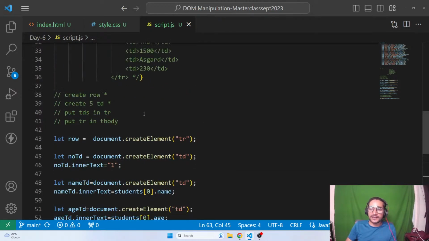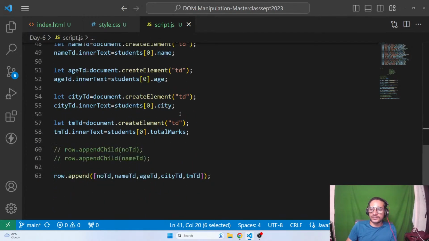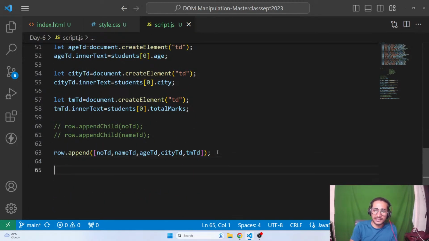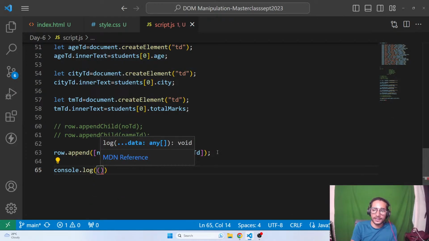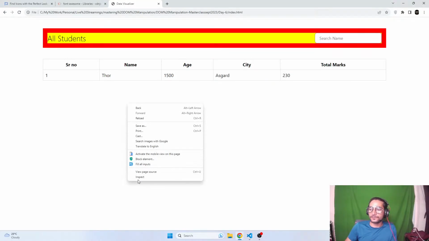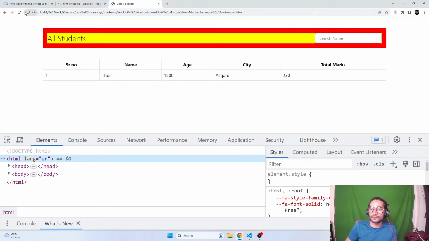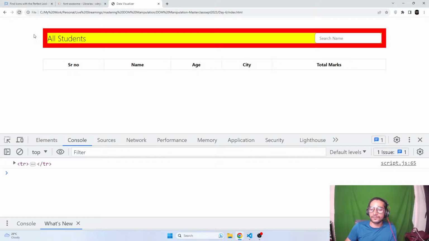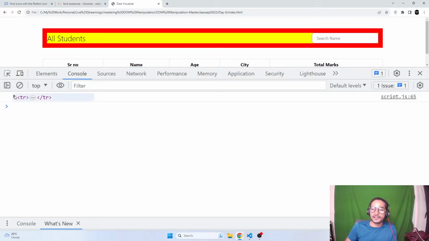And now finally, this task is also done. Putting TDs in TR. Now finally, we need to put TR in T body. Show this in console. Oh, no issues. You can see that. If I just go at console.log, and if I print that row, you will see the HTML has been formed. See that? Guys, the HTML has been formed.